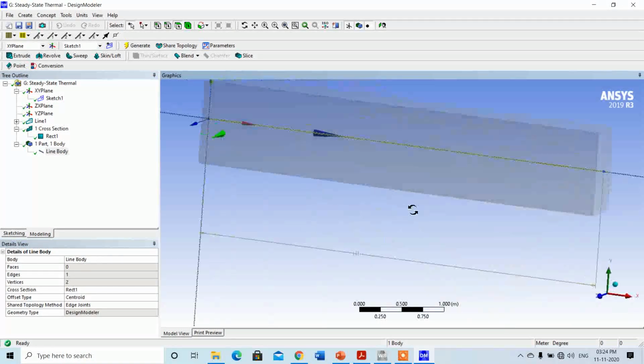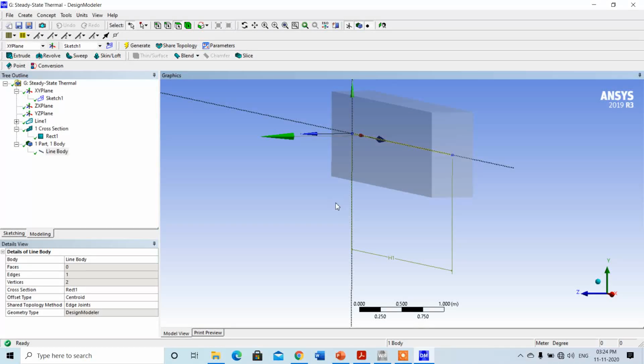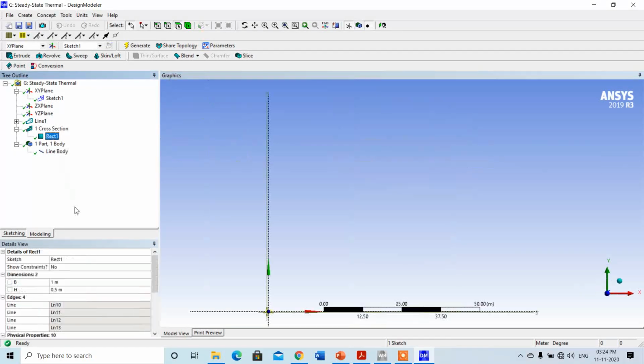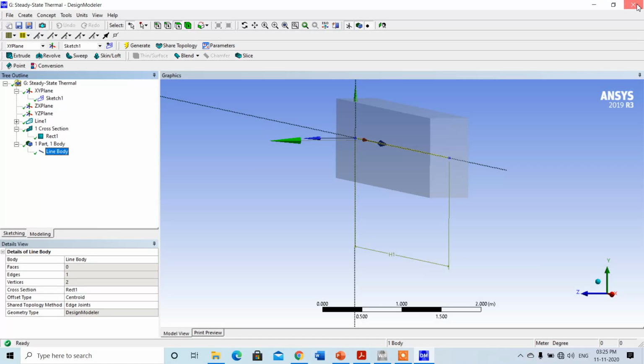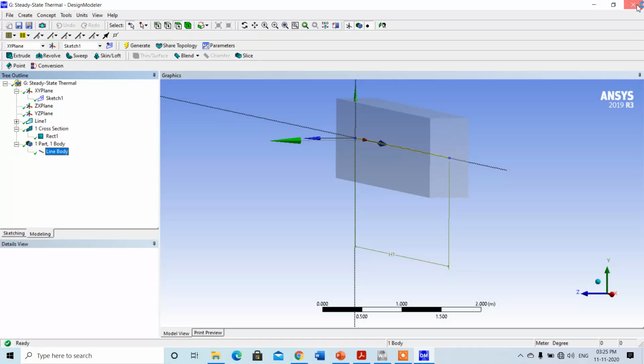Yes, it is okay now. Okay, so the width we select is 1 meter and height is 0.5. Just close this window. Now we have done the modeling. Now go to the analysis, first of all the meshing and boundary condition.